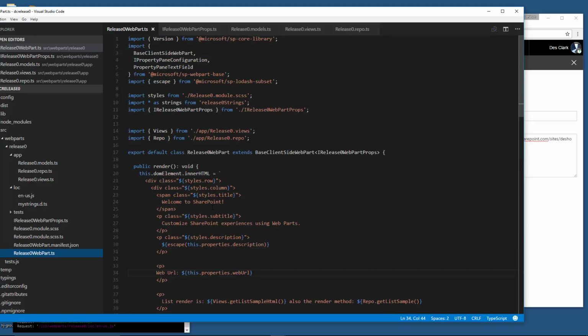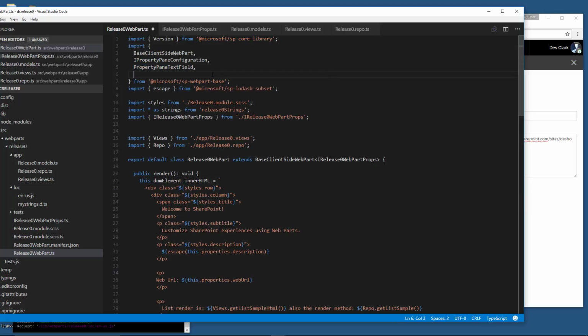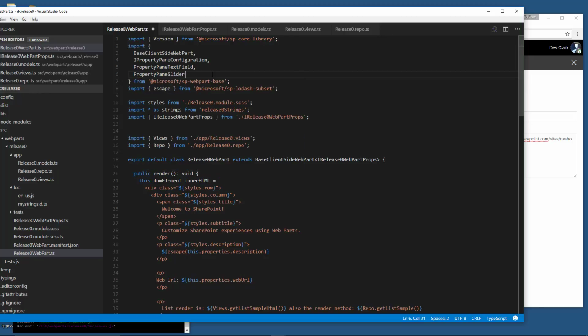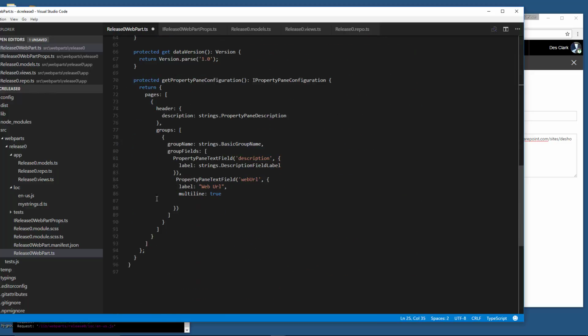Now, add an account, we want to use the slider property. As far as properties, the default web project is only going to bring in the text field. So we need to come up here and bring in the slider property type. Property pane slider, which is this guy here. Let's copy that so we don't have to guess on the spelling. Add a comment here, add this guy.